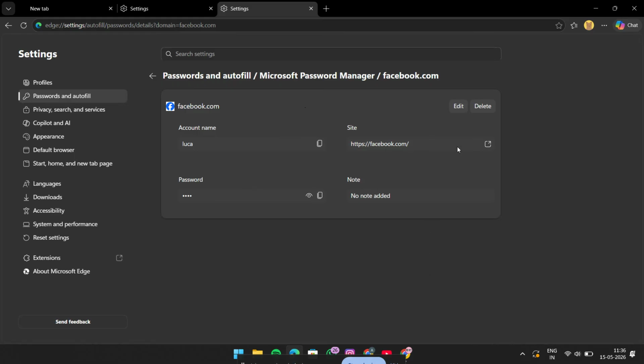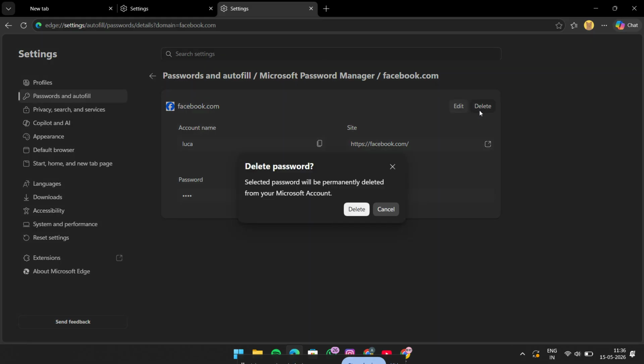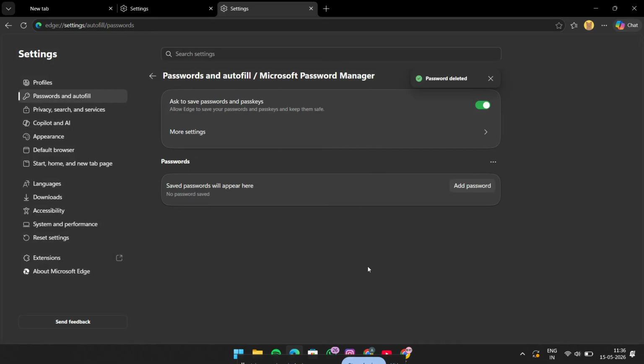After that, click Delete. Edge will remove that saved password from Microsoft Password Manager, which means it will no longer autofill that login for you. If you want to remove more saved passwords, just repeat the same process for each website you no longer want stored in Edge. This is a great way to keep your password list tidy and make sure only the accounts you actually use are saved.